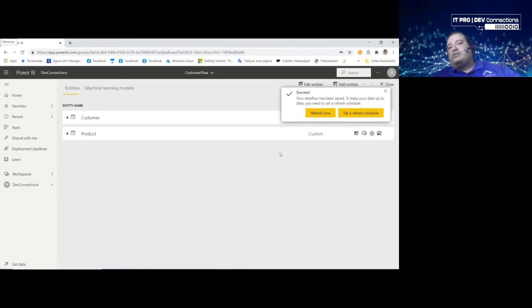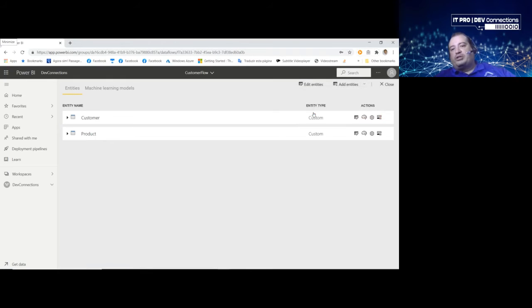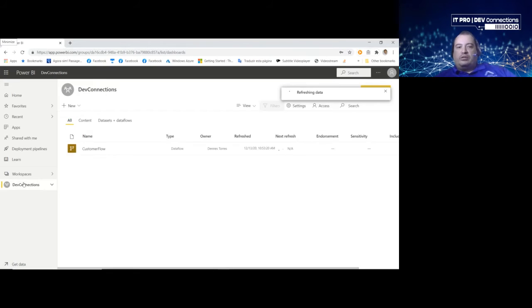and it already suggests that I refresh the data flow. So it already gets the data from the on-premise environment. It's refreshing this data flow. While it's refreshing this data flow, let's build another data flow. But the point is, we just saw that for the data flows, the UI is very similar, almost the same as Power Query.